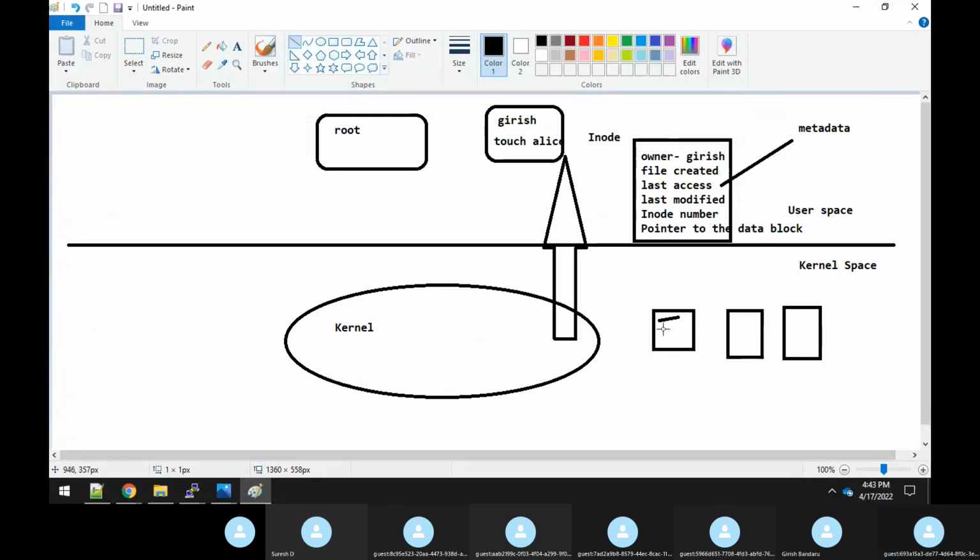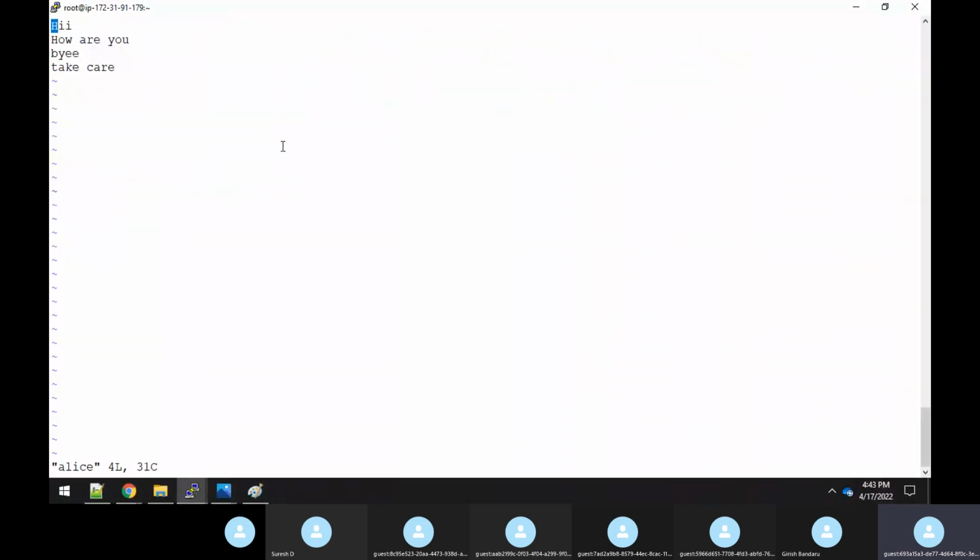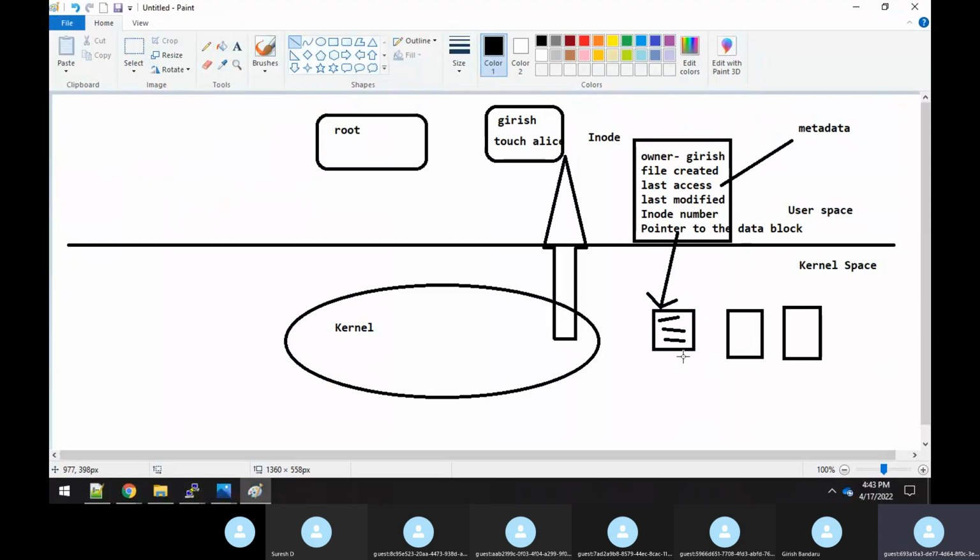Actually, the file contents will be stored here. So your inode will maintain a pointer to the data blocks, or addresses of the data blocks. Like this, it maintains a pointer. So suppose, whenever I'm opening a file, Alice, do you say that we are reading from these data blocks? Yes, we are reading from data blocks. How are we reading the data information about our file in the data blocks? With the help of an inode.